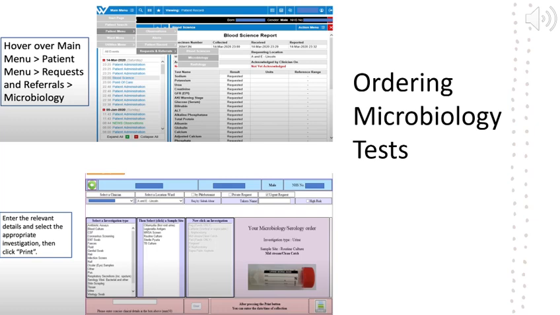Mainly we use microbiology in A&E to request blood cultures and urine cultures for patients that we are suspecting sepsis.